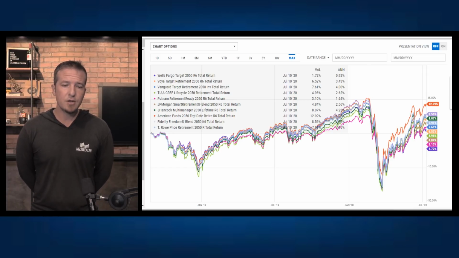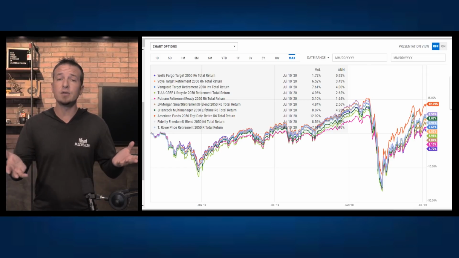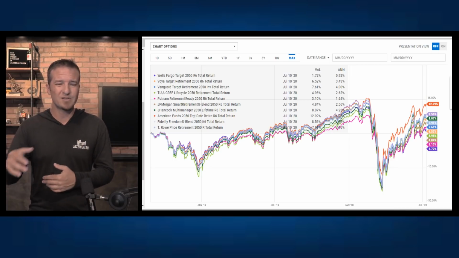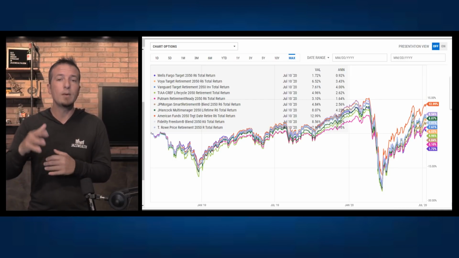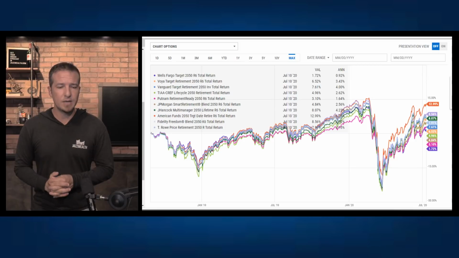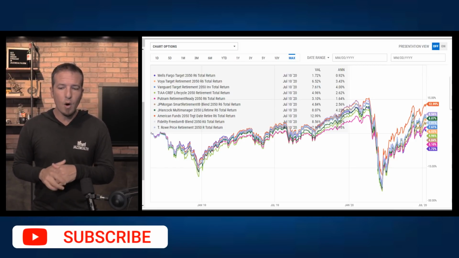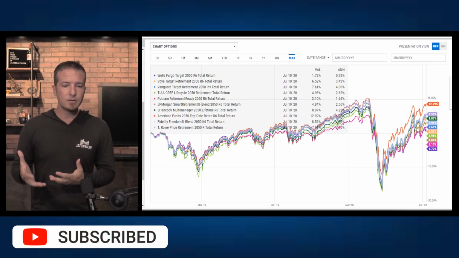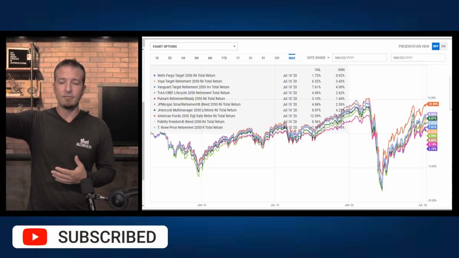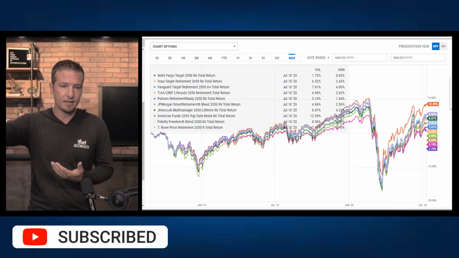As you're looking through this here, you can't just blindly pick a target date fund. Now, the good news is most 401k plans only give you one target date fund to choose from, one brand, I should say. And so in this case, they had Fidelity to choose from as their mix there. But what a spread, right? If you're looking at the best performing one, it's American funds, which is interesting, right? I think it's rather interesting.